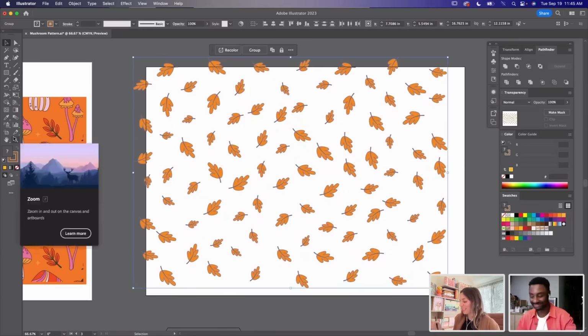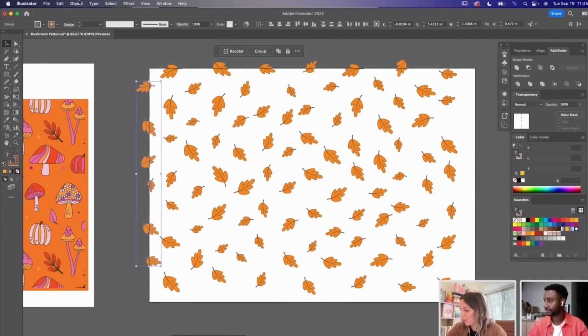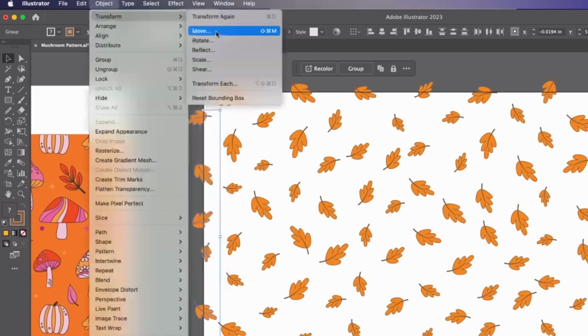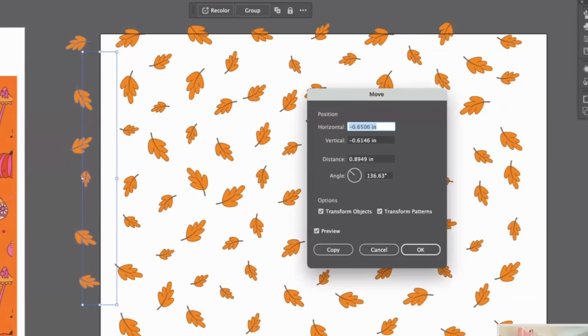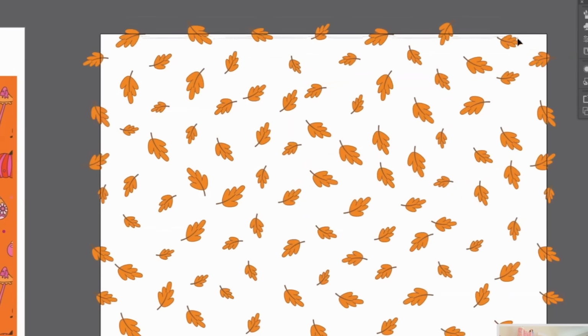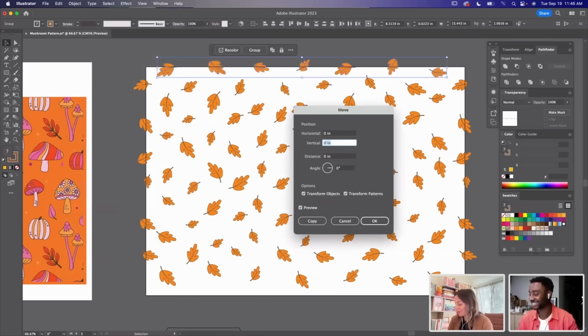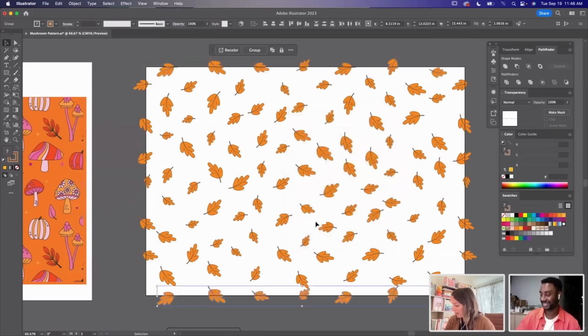So if I wanted to make this repeating, I would hang some of my elements off to the left as well as the right. I want to make sure that they continue on to the other side. So I'm going to go to Object, Transform, Move. I'm going to move it 17 inches across because that's the width of my artboard, 0, and then press copy. Take the elements from the top and do the same thing. And just do Object, Transform, Move. I want to do my vertical, 12, copy.